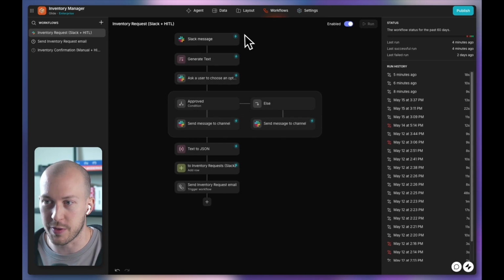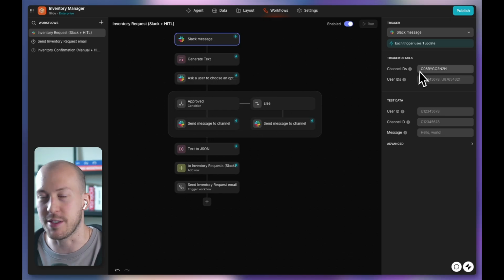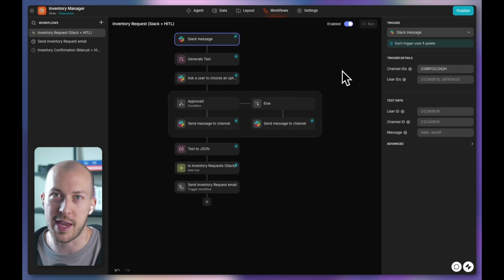I'll go back over to workflows and starting off with the Slack trigger, you can see on the right-hand side, we have channel IDs and user IDs. So channel ID is the actual Slack channel where the workflow can be triggered. I have it set to our inventory request channel. And I've left user IDs blank so that anyone on the team could create a purchase order.